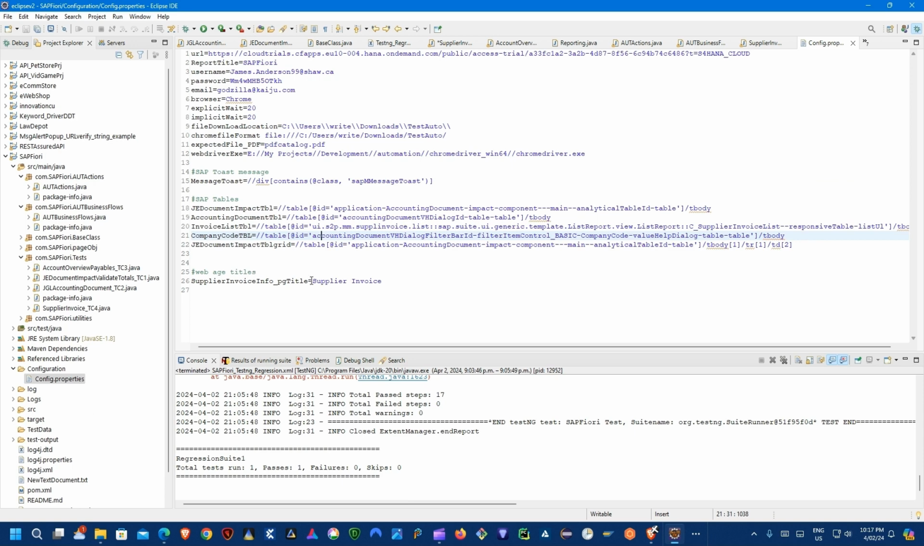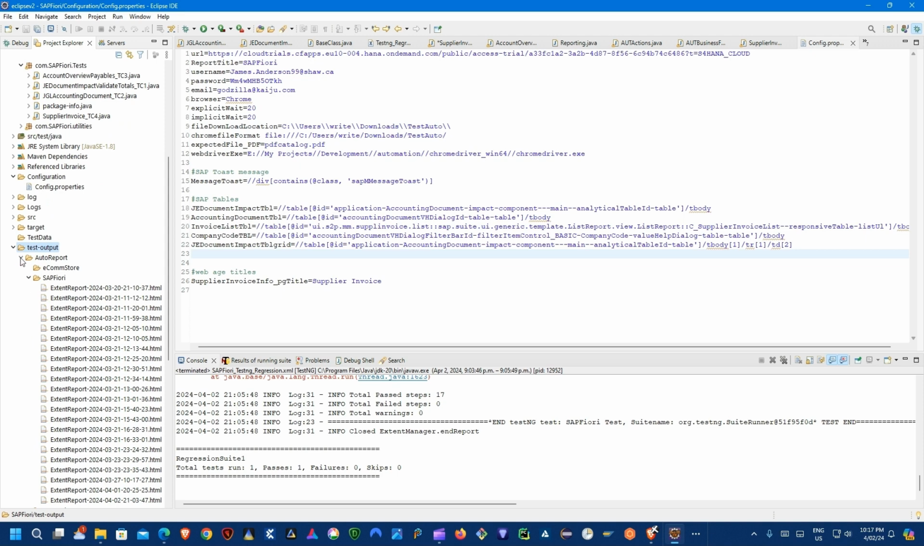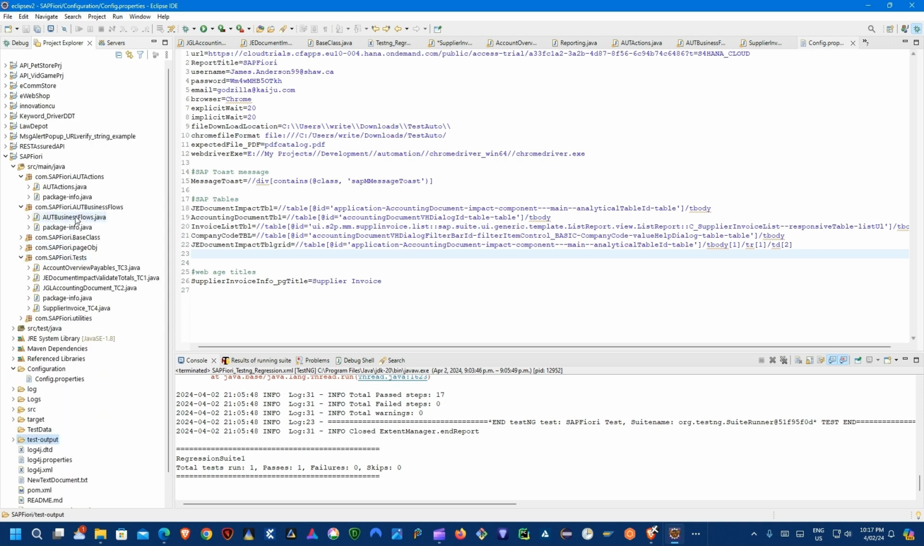I started off one here as a supplier invoice, which page title I use, but I'll show how I use that in the test case. And of course, my reporting folders are down here. Test output, I have where my auto report gets spit out in here, SAP Fiori, and I'll go into that as well when the test is done. But yeah, that's just your basic Selenium Java framework. Oh, my base class, yes, don't forget the base class.